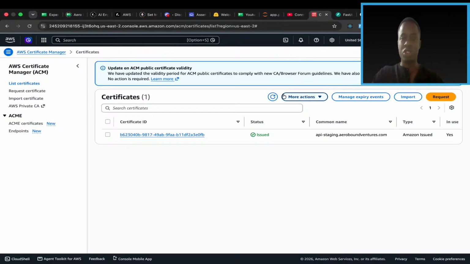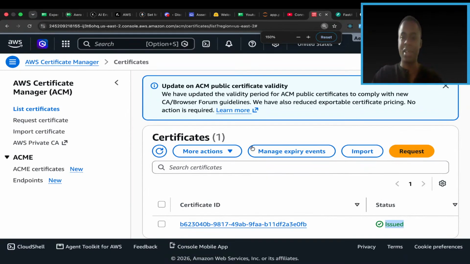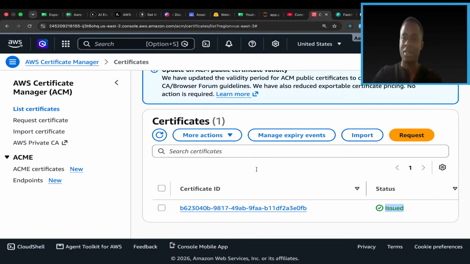Let's continue. We're going to be using the AWS Certificate Manager, or ACM, and it will issue for us a certificate like you see here. The status says issued. Let me expand it. Yeah, it says issued.